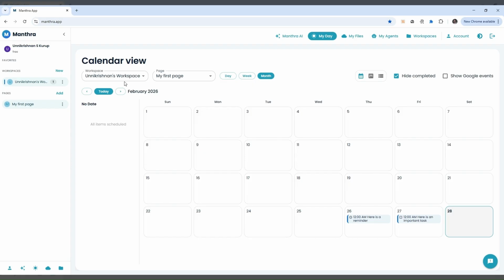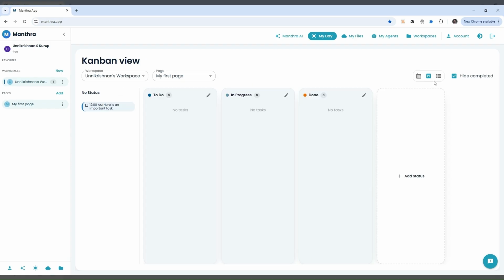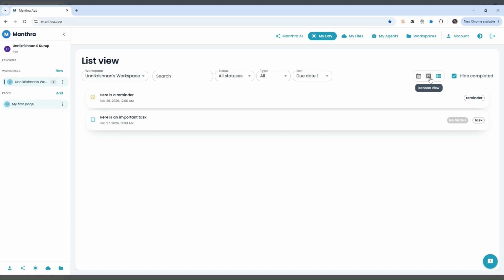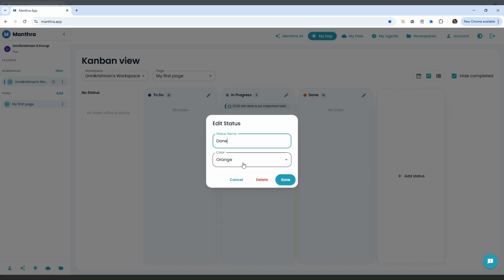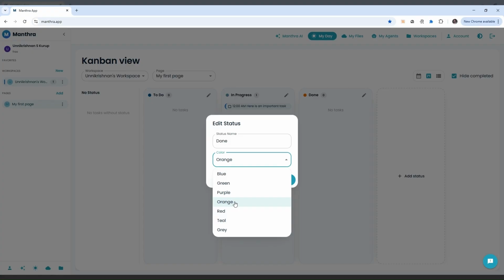Because now we have selected the workspaces and the page, you can have different views, Kanban view as well as the list view. In the Kanban view, you will need to set the task, so only tasks have the status. Say, for example, this task is in progress. And of course, these are editable. If I am done, I want to change this to green color, I can, and then it will show up.